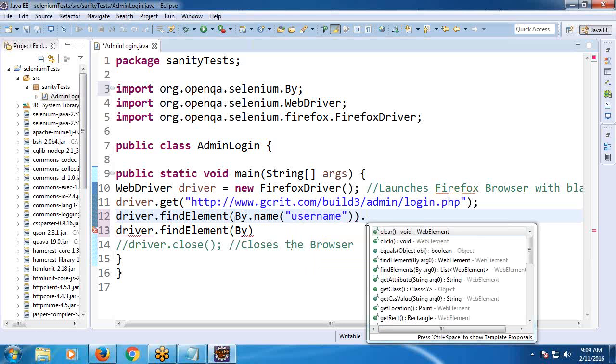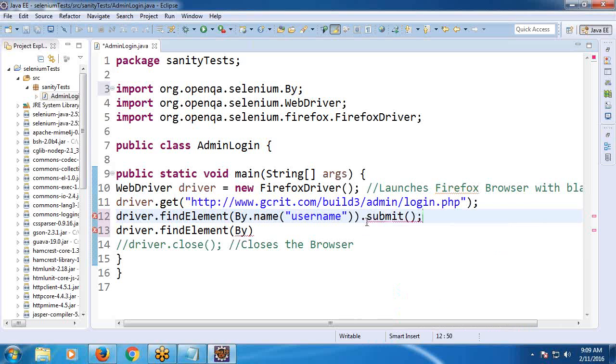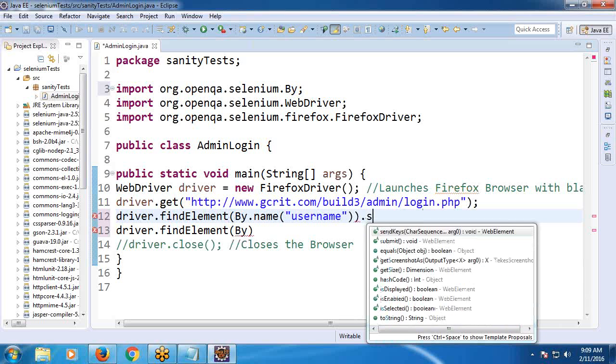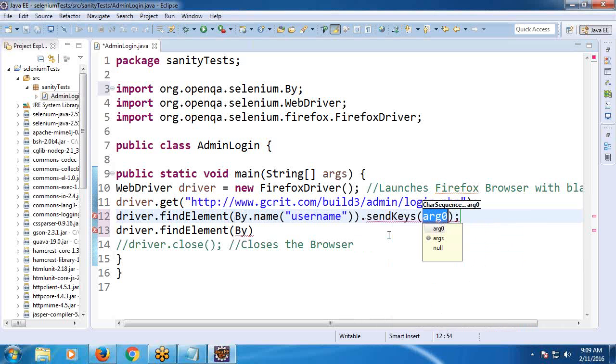Dot, what is the operation? Send keys. Dot send keys. See, what is find element and what is send keys, that we will discuss tomorrow and the day after tomorrow. Value.